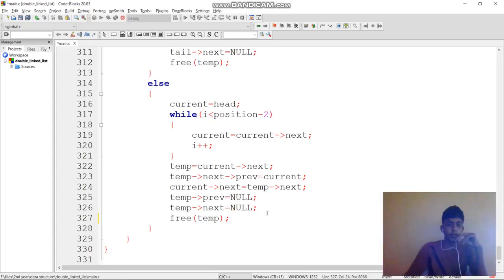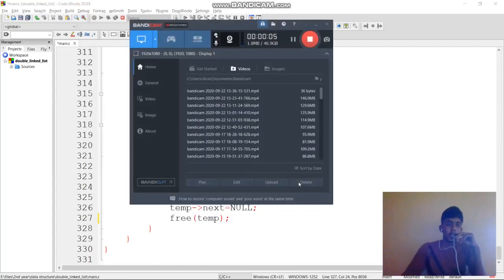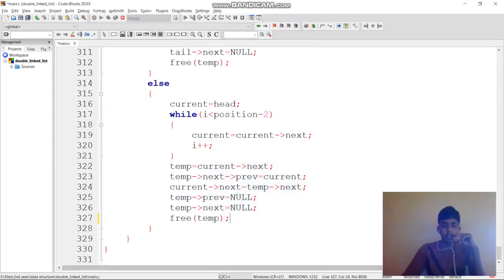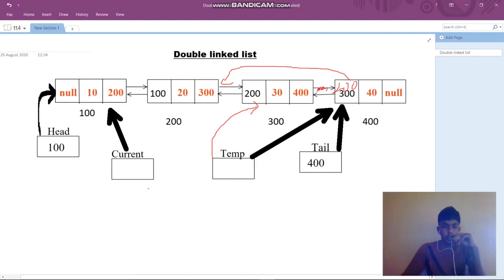Now current of next equal to temp of next. See here, current is 200. Current of next equal to temp of next, that is, the node after the deleted node, which is 400. So this value should be stored here. Temp of next is 400. 400 is stored here, so it will point to here. So this is now pointing here, and this is now pointing here.